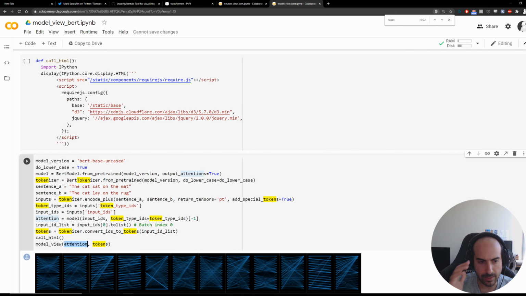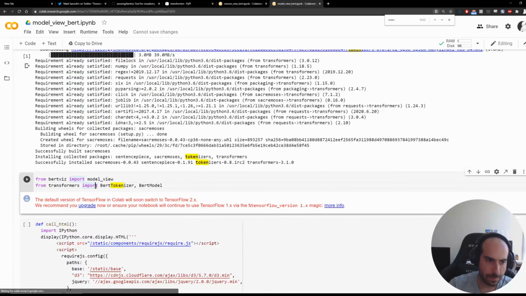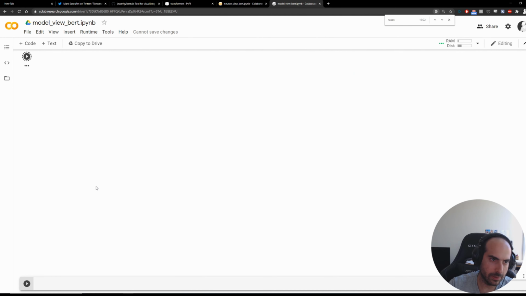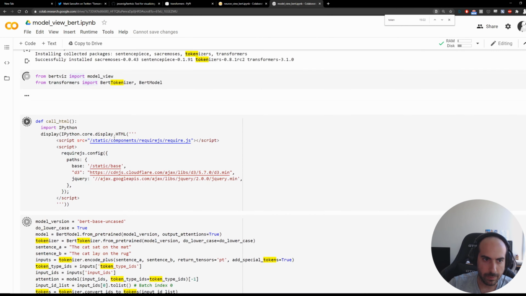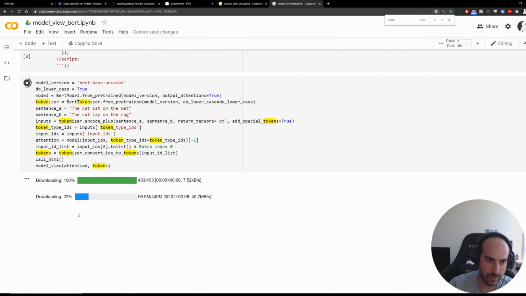Once we're feeding this into attention and tokens, one thing I'm curious about, and it would have been useful to run this through a debugger, is to actually see what the attention's data structure looks like. I'll let this download. I think it should be downloading directly on Google servers, so that's why it's way faster than my connection.